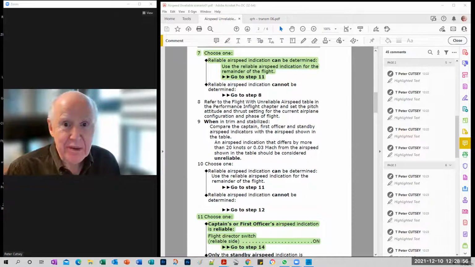Captain Peter Cutsey, Part 3, Airspeed Unreliable. We're just picking up where we left off in the last part. We were down to number 11 on the QRH.